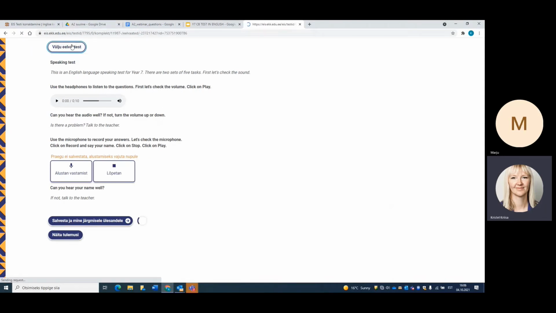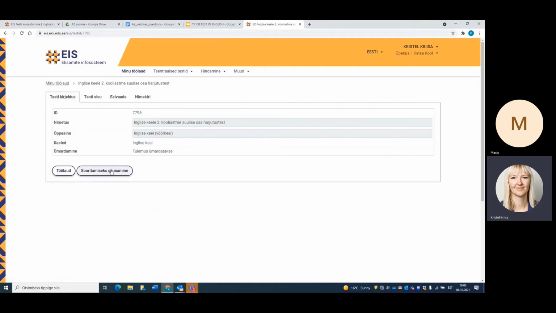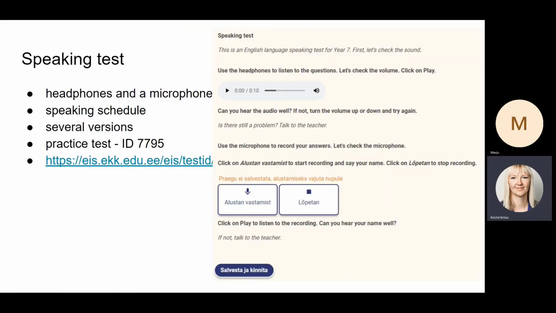And then you can add your students here and they can practice taking it. You cannot assess it, but at least your students will get an experience and they will know what to expect. Okay, so this is the introduction to the speaking test.